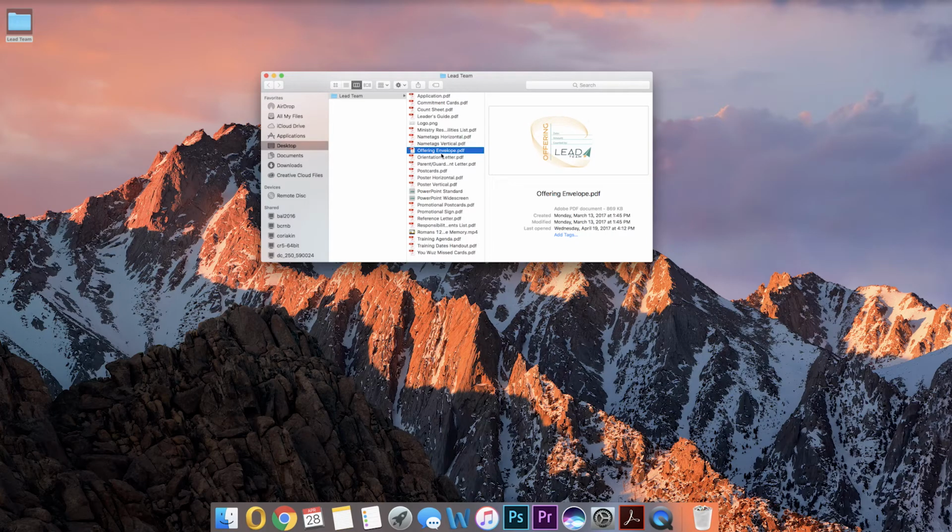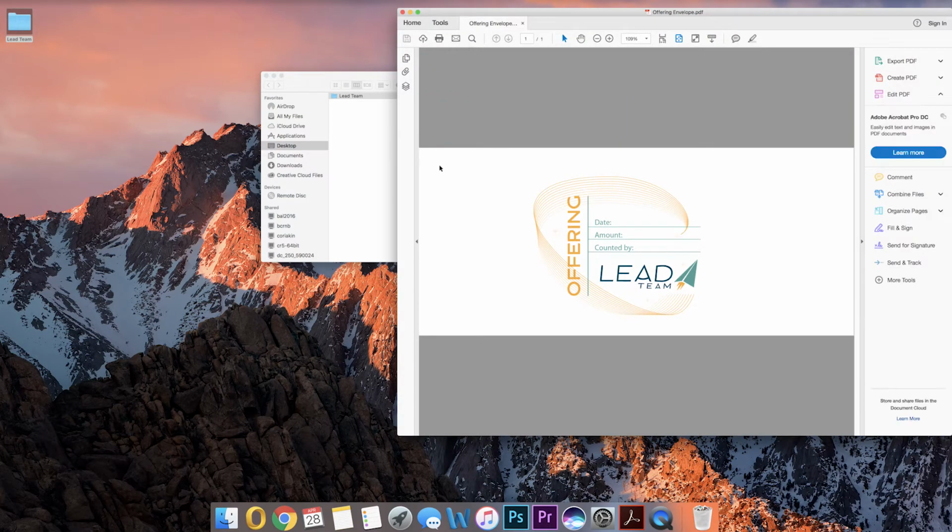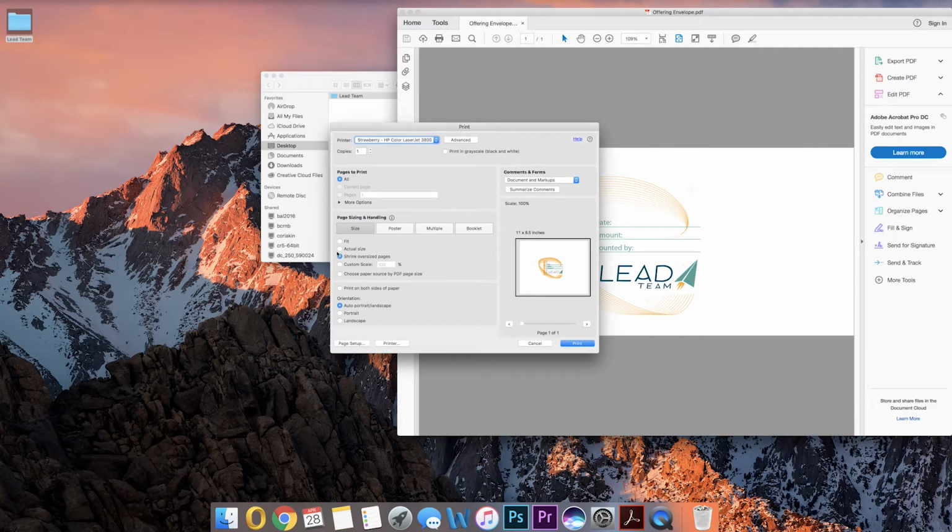The offering envelopes, right here, can be printed on a standard envelope to use during your kids' worship or whenever you take offering. Remember, when printing an envelope from a PDF, you may need to change your printer settings to read the custom size. So I'll choose paper source by PDF page size. And this PDF has no customizable fields, so you're ready to print.